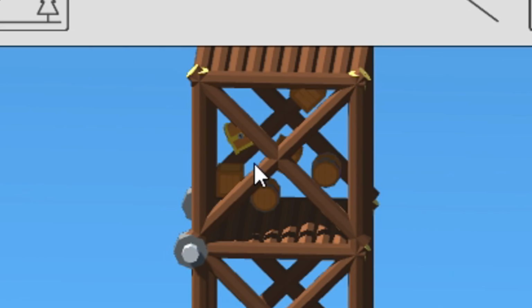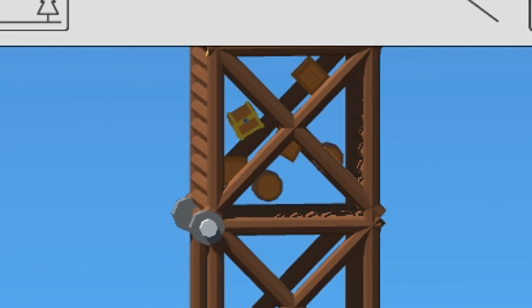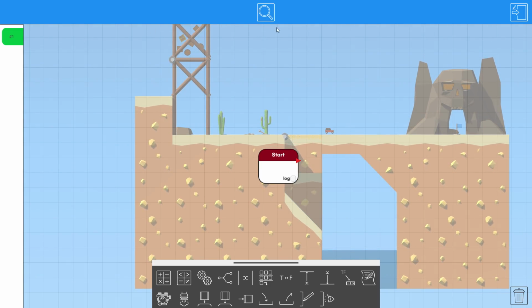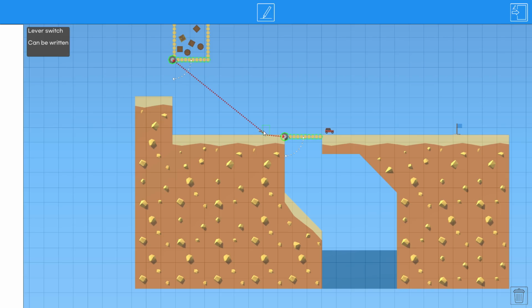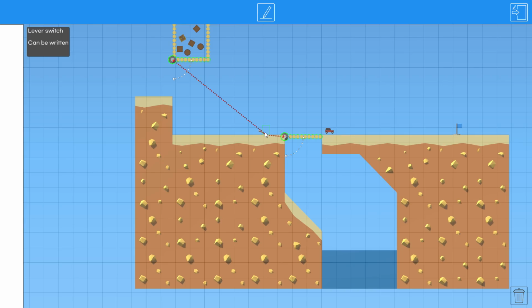Look at this treasure chest. You see that treasure chest? We have to get that out, and let me guess, the switch probably lowers the stuff, right? The switch lowers the stuff, so we have to get the stuff, and then somehow we have to get the treasure chest on this to the switch.